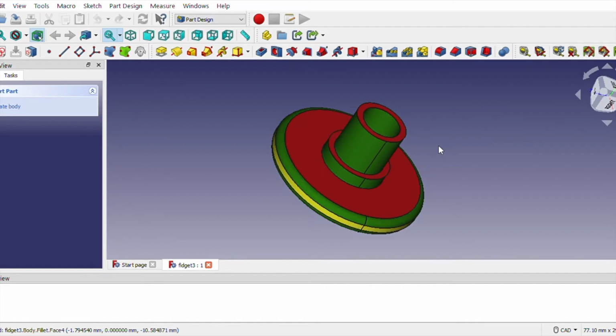This is the top of the cover of the central bearing of the fidget. For designing it, I designed these two upper parts first in the XY plane. This height was 7 mm, this height was 2 mm, this radius was 3 mm, this radius was 4 mm, and this radius was 5 mm. Then I used the revolve option for making this one.